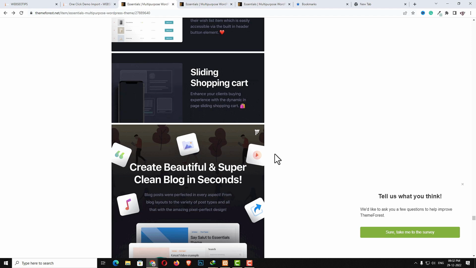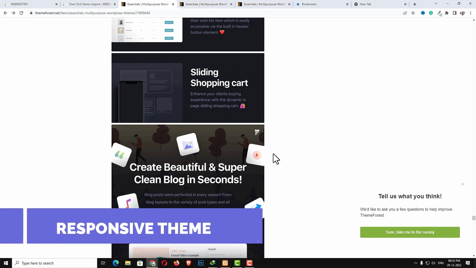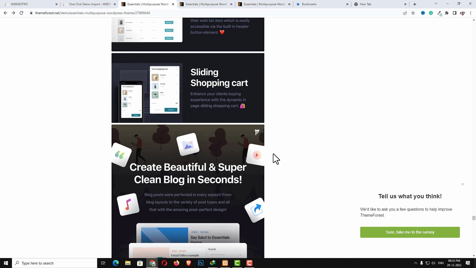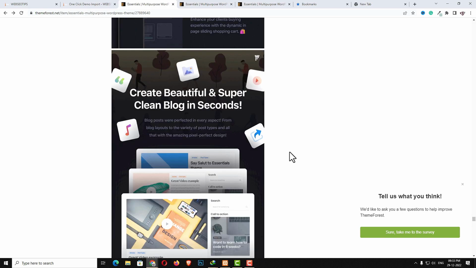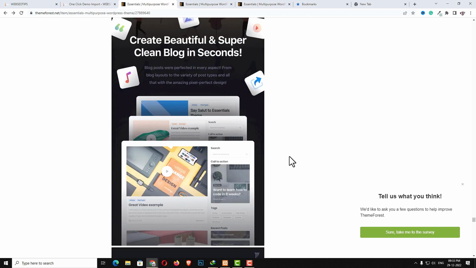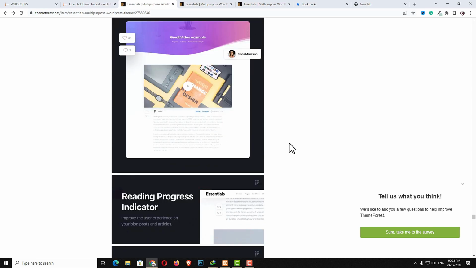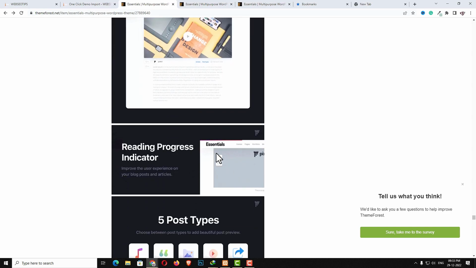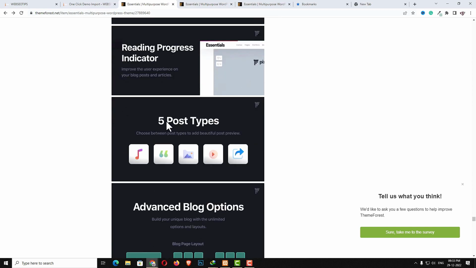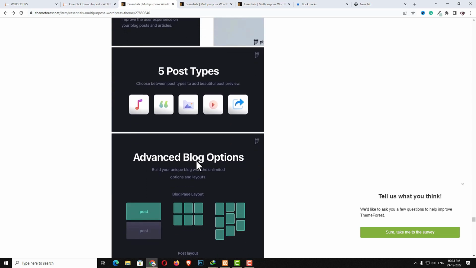And another thing I want to tell you, this theme is totally mobile responsive. So whatever website you make by using this Essential theme will be totally mobile responsive. And this theme is totally SEO friendly. Also, if you are planning to make a blogging website, with this theme you will get different kinds of blog post layouts. Not only that, you will get this kind of professional looking reading progress bar also. You will get 5 different kinds of post types like audio post, quotation post, image post, video post, etc.